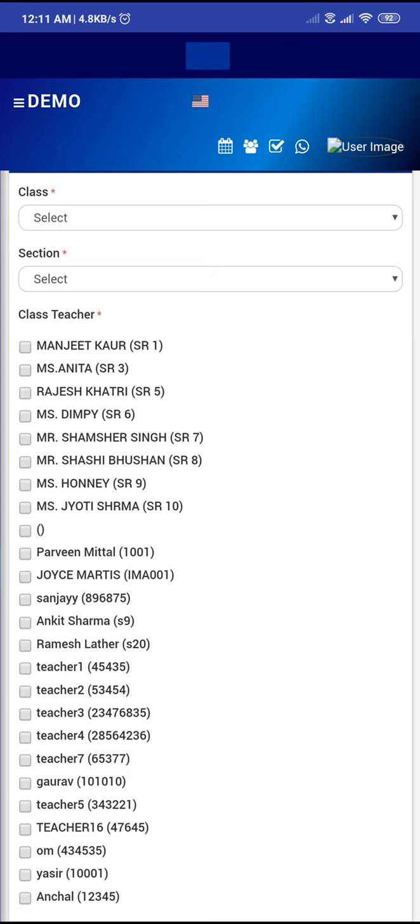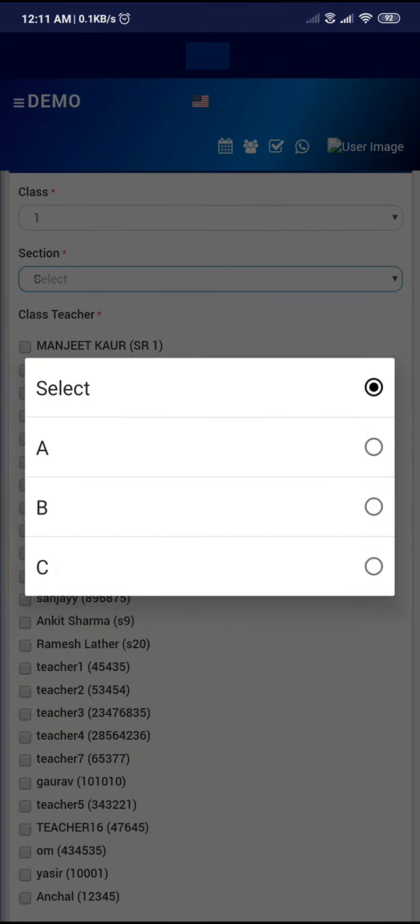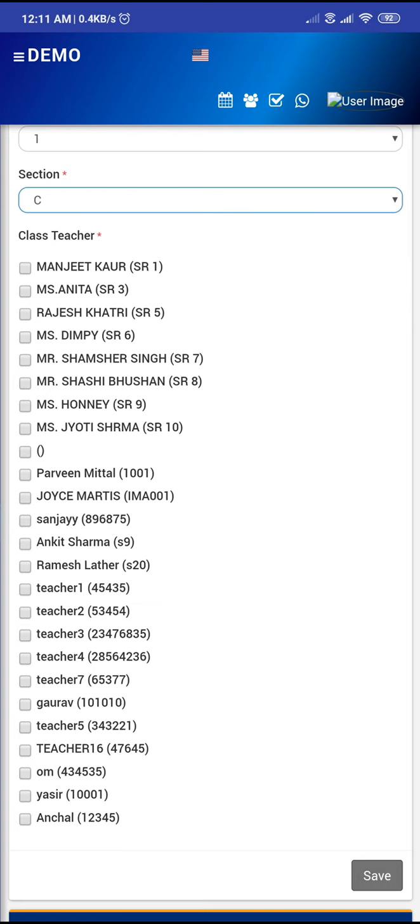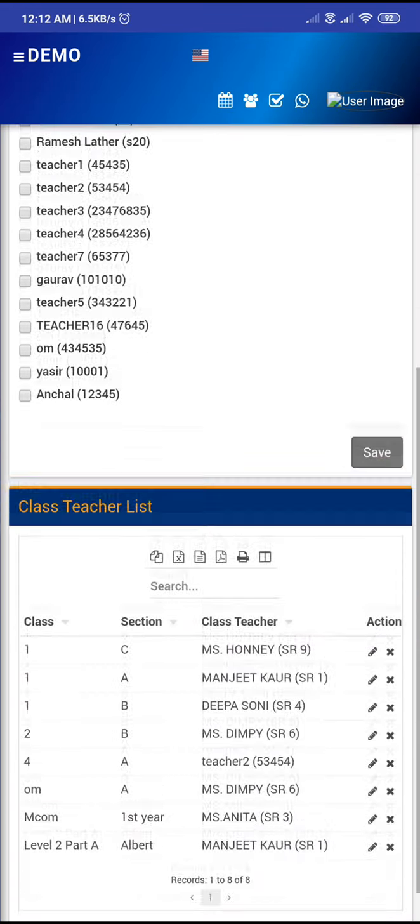The next option is Assign Class Teacher. Here you can select any class and section. And then select the teacher to assign. You can see classes with assigned teachers in the list below. After selecting the teacher, you can save it. And then, you can see it in the list below.